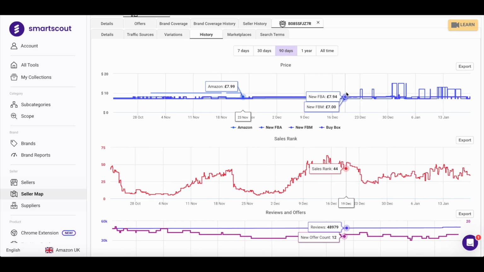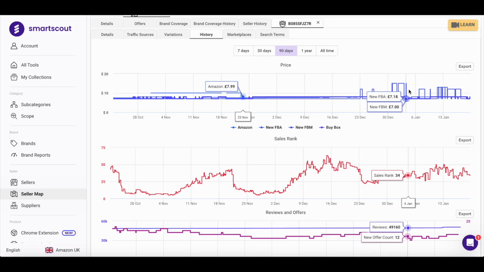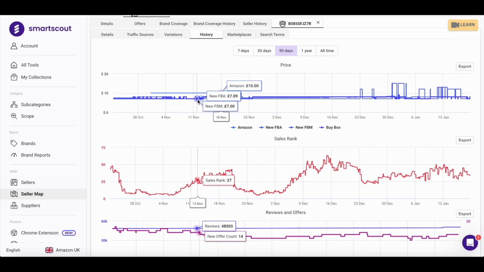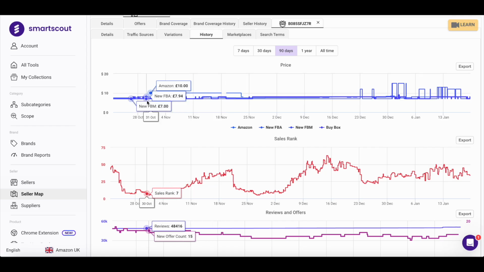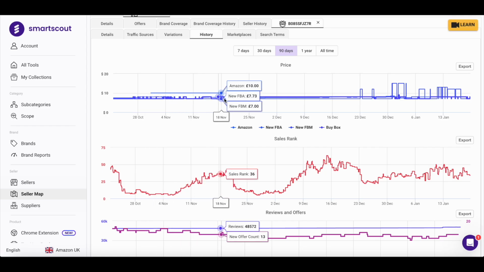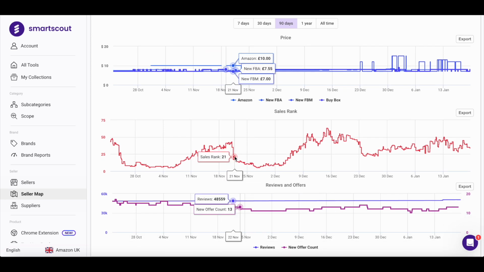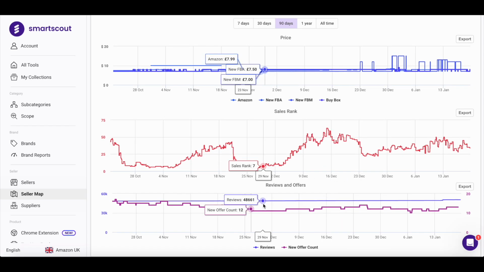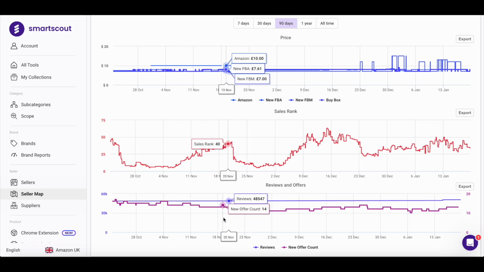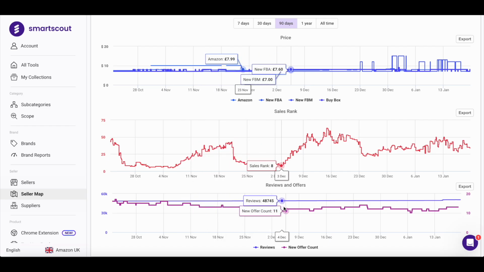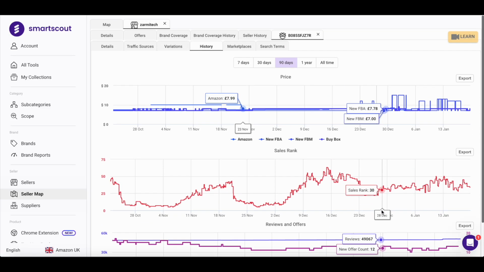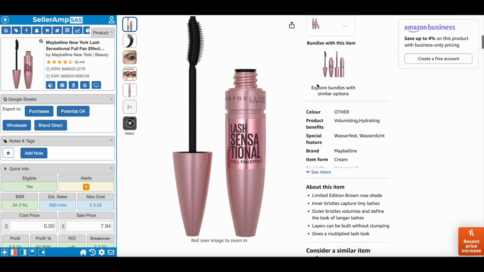90 days, we'll have a broader look at it, and it looks like it might have been suppressed at some point. There's no buy box on the listing, but there's FBA, FBM and Amazon there. The sales rank might be worth investigating at this point here. And then the reviews are steady. The offer count is also steady. You can see that it is a variation listing.